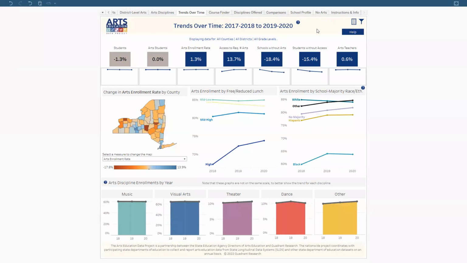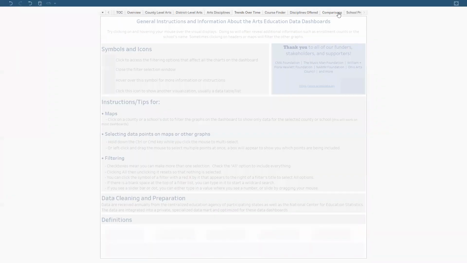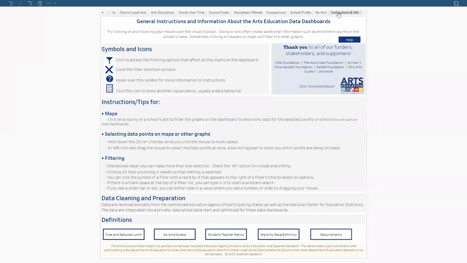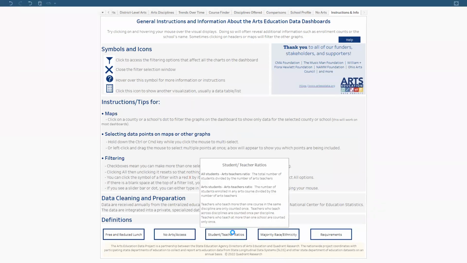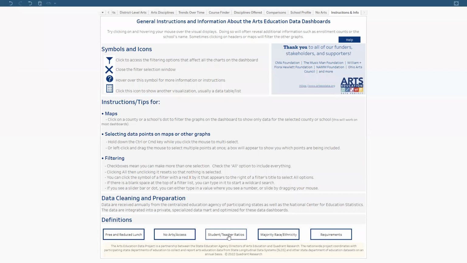There are other dashboards here that we're not covering in this demo. Again, we encourage you to explore on your own. The last one that we're going to take a look at here is the instructions and info, which really includes a lot of the tips and tricks that you just saw in this video for how to navigate and how to interact with the different dashboards. This dashboard also includes definitions of some of the terms that you'll see throughout the dashboard. Just click on the button here at the bottom to read the definition.